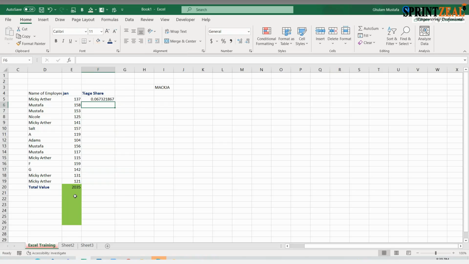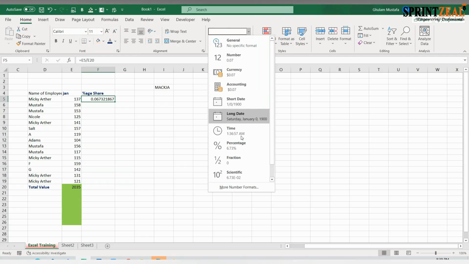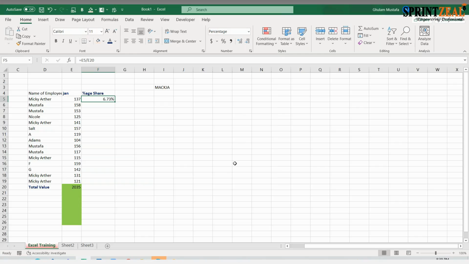Regan, Nicole, fine? Yes. But the issue is that the answer is in fraction, and I want my result in percentage. How can I do that? In the Home tab, in the number formatting, I can change it from General to Percentage. I get my desired answer in percentage without multiplying by 100. Likewise, you can increase or reduce the decimals from there.